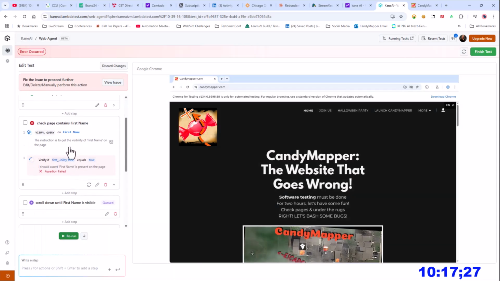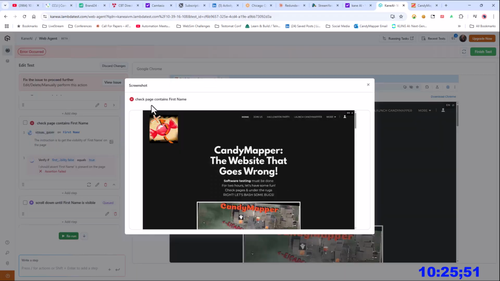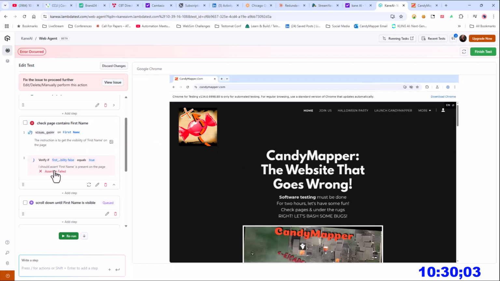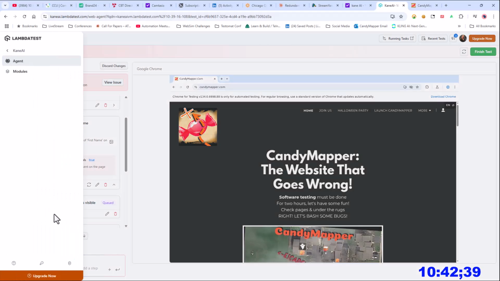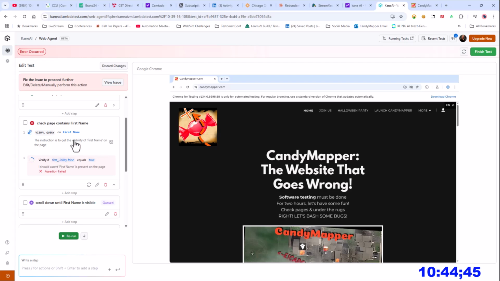So it's doing a visual query on the instruction to get the visibility on the page. What's this little image over here? Check page contains first name. It only looked at that. So it should assert first name is present on the page, assertion failed, but these little scrolly things are going. I'm going to assume that that's not correct. All right, so it's telling us a little bit about it, giving us a screen capture.